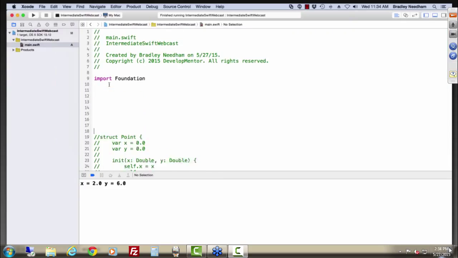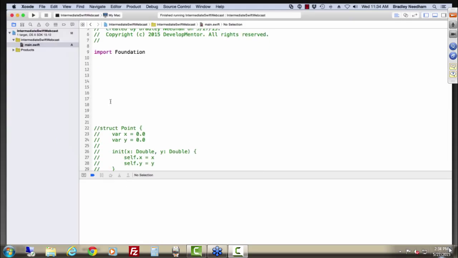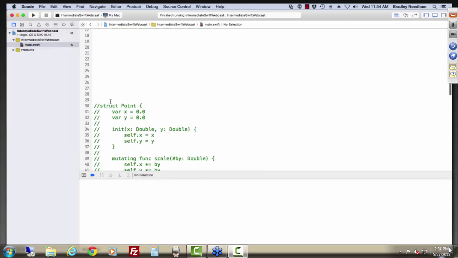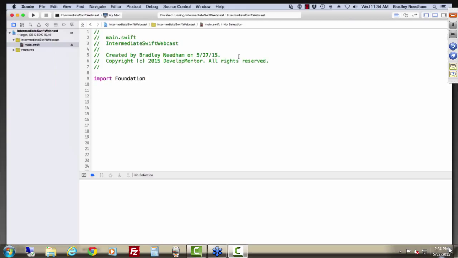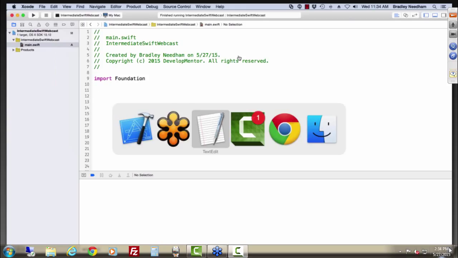So let's get a little space here so we can see what's going on, clear out the output, and then we'll start up again. Clear this down. Okay, out of the way. So let's look at where we're at and what we've been talking about.